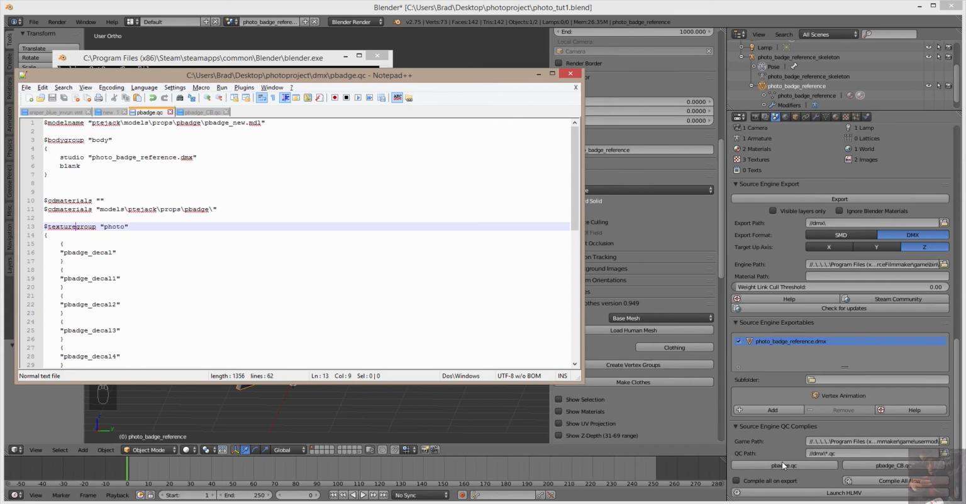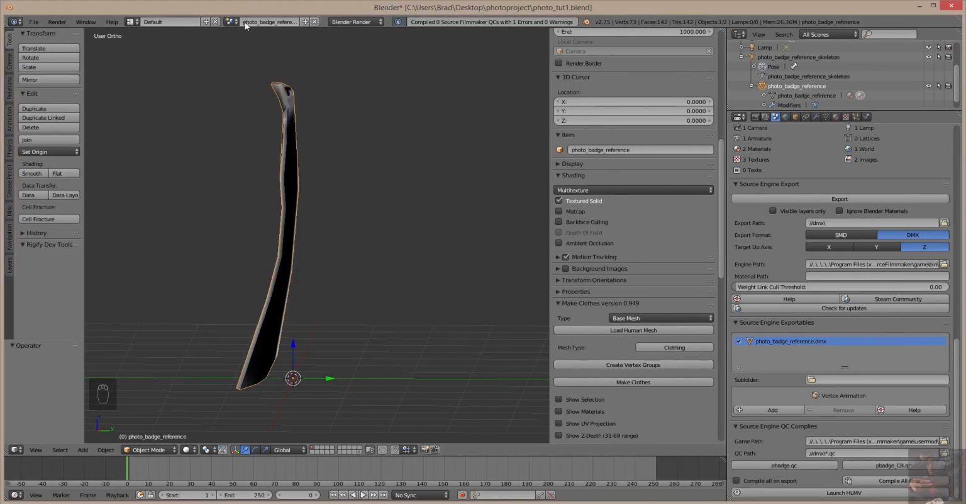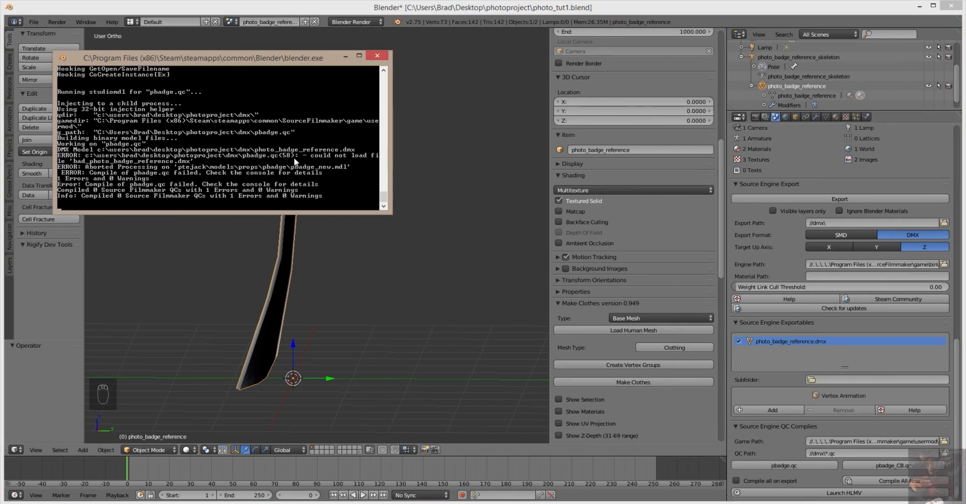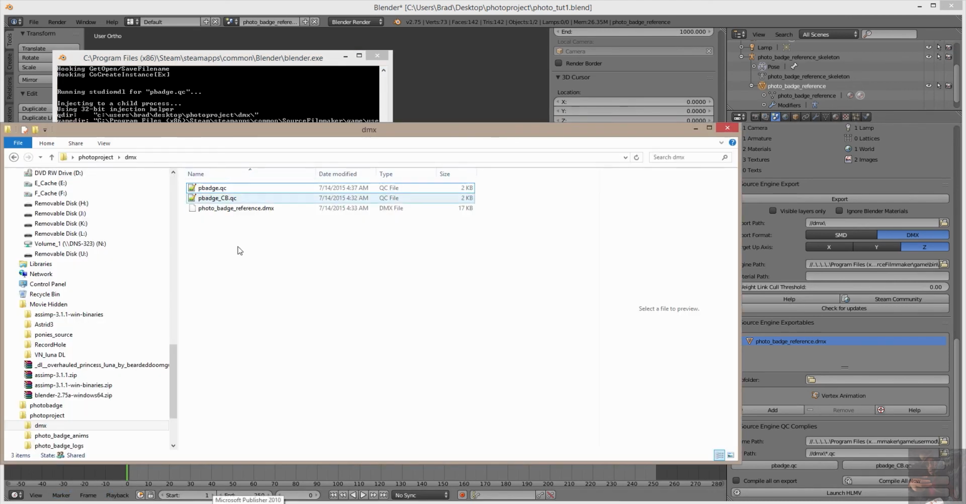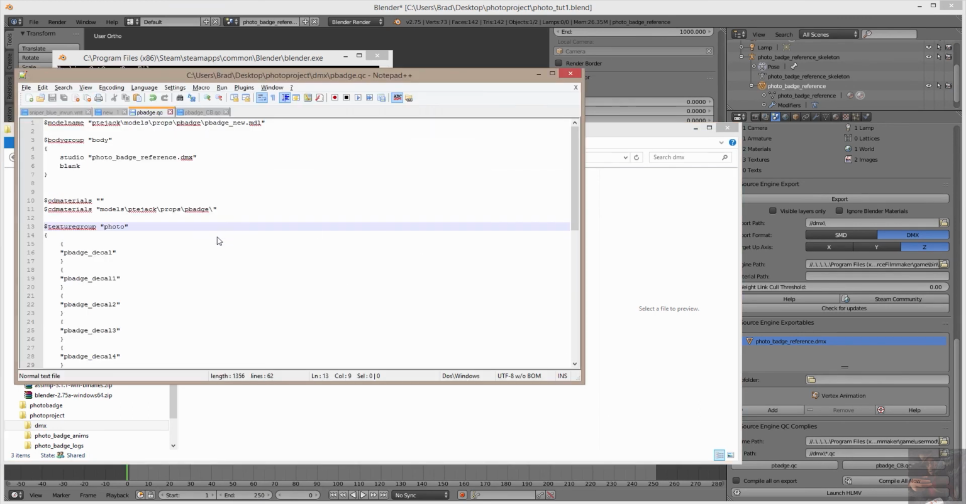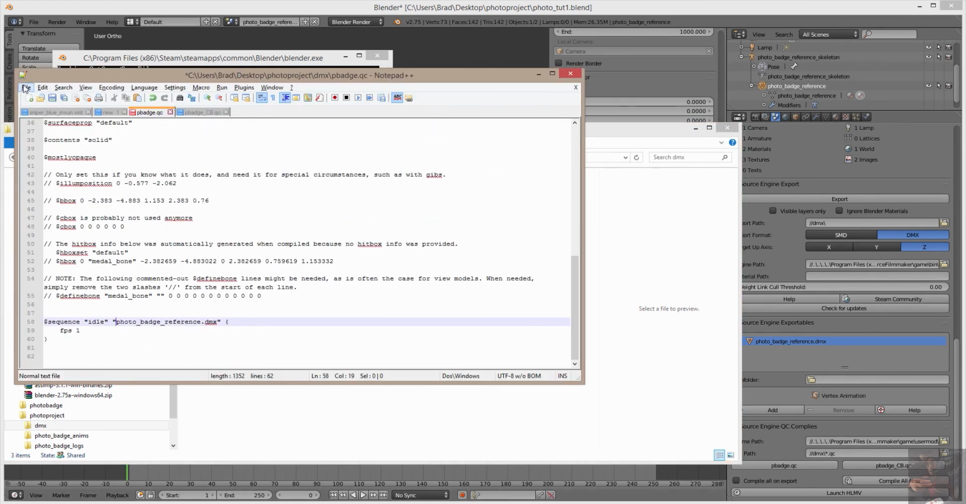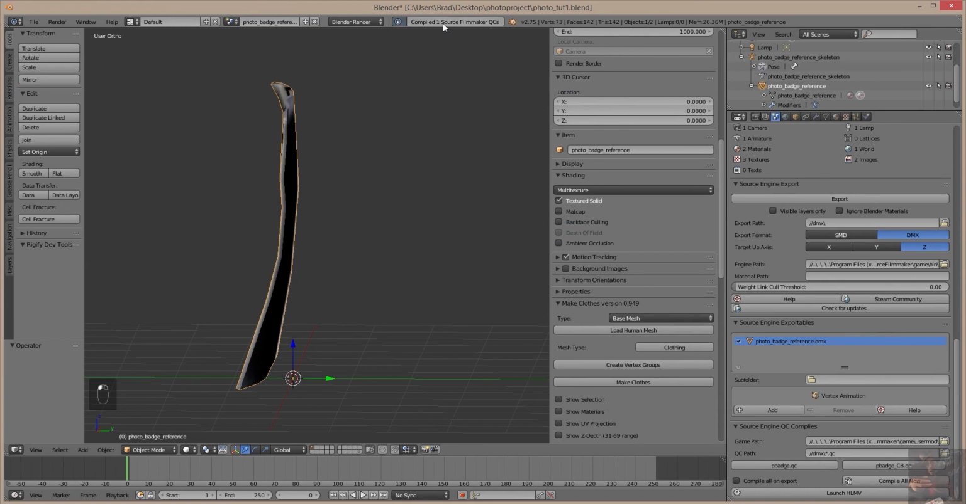Save it, compile the QC again, still another error. What's going on here? So I open up that system console view again, and down on line 58, it could not load the file, bad photo badge reference DMX. The reason being, there's no such animal in my mix. So open up the QC again, come down and fix the error, save the file, and run the QC again. This time, one compiled source FilmMaker QC.